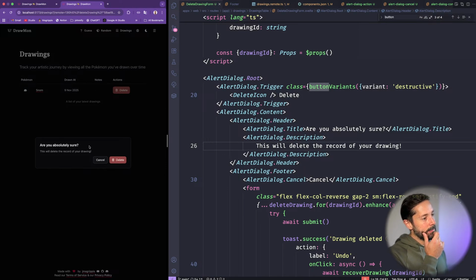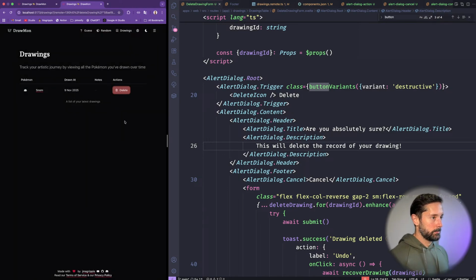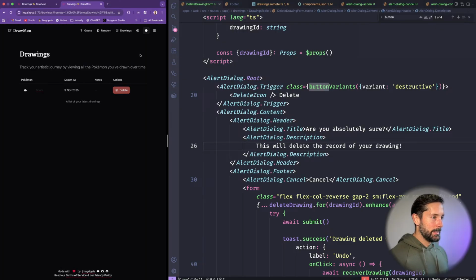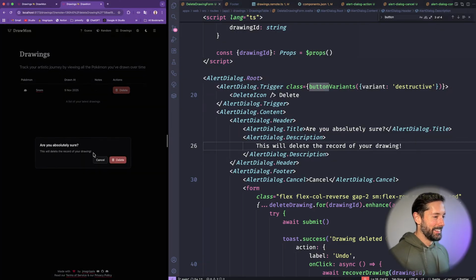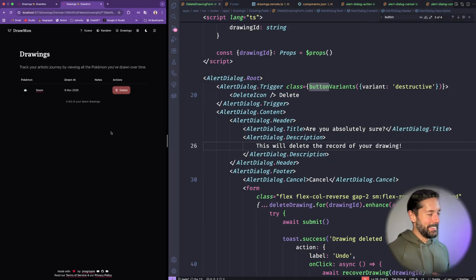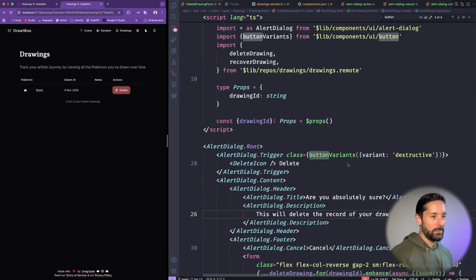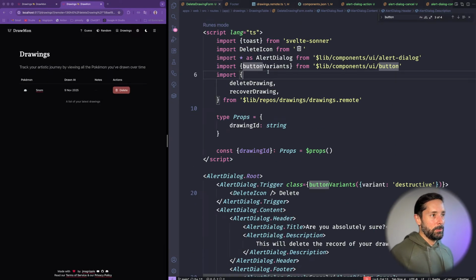And wow, the delete icon is like so muted. Here. Anyway, it is what it is. Anything else we want to say? This will delete your drawing of Snom on this date. We could specify this, but they know this will delete the record of the drawing. Maybe we should say this. Yeah, maybe we should.